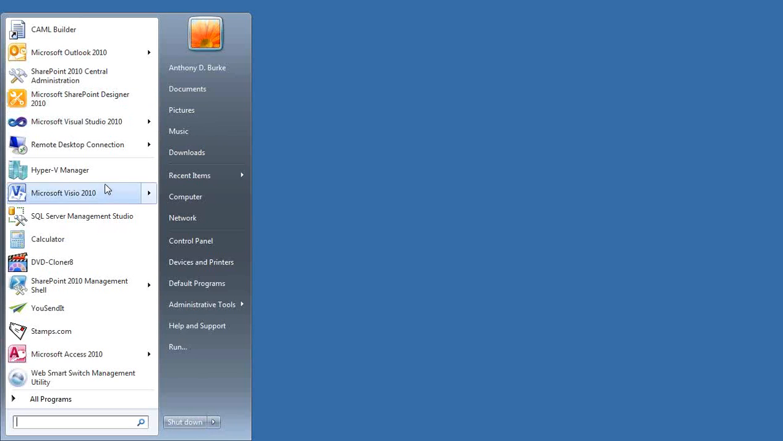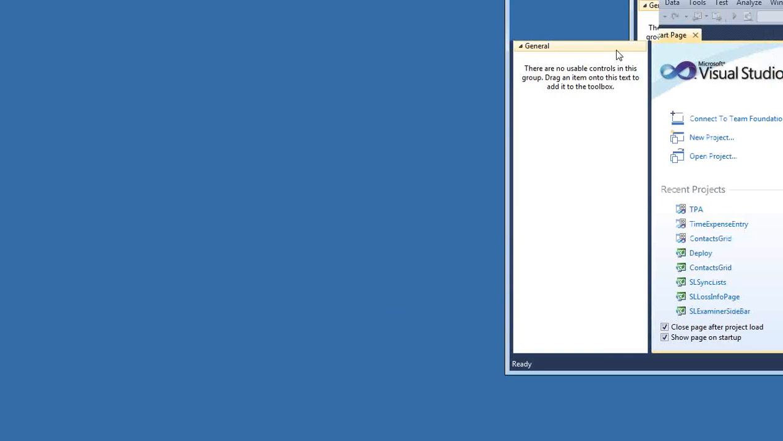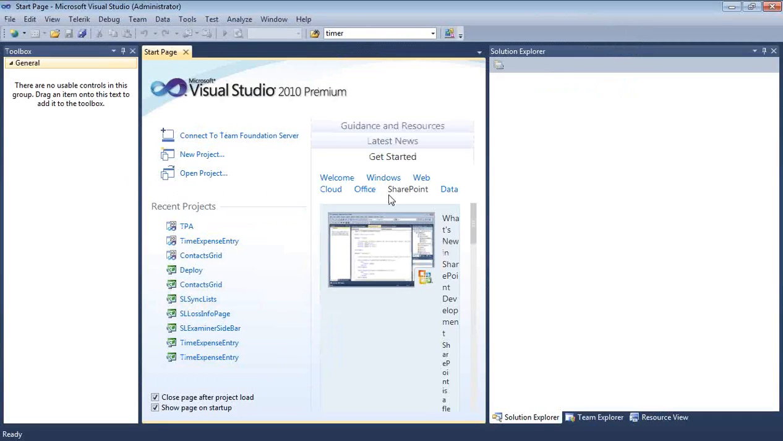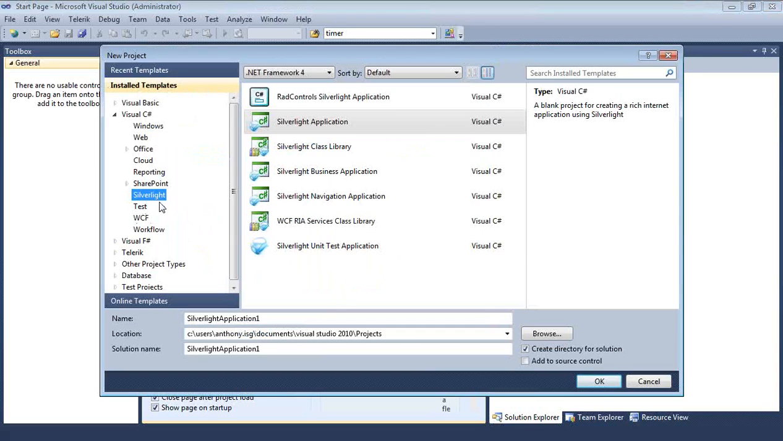So I am going to go ahead and start with opening Visual Studio. And beginning to start a new project from a new solution from the get-go to be able to connect to SharePoint and hook up a Silverlight application. So we want to start a new project. And the first thing that we are going to do is create a Silverlight application.